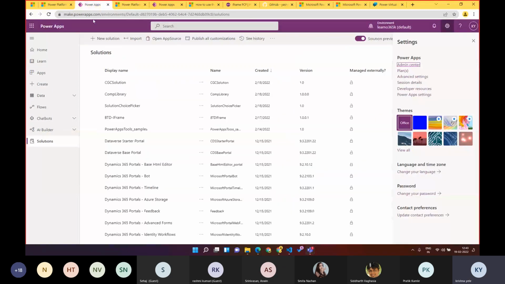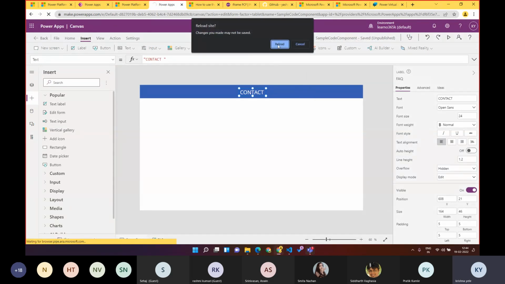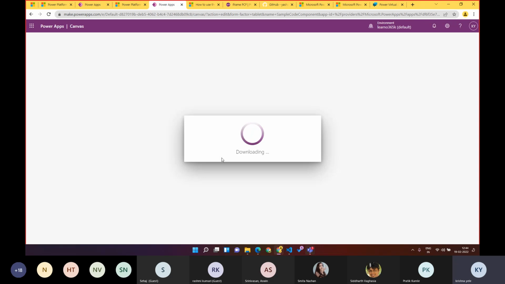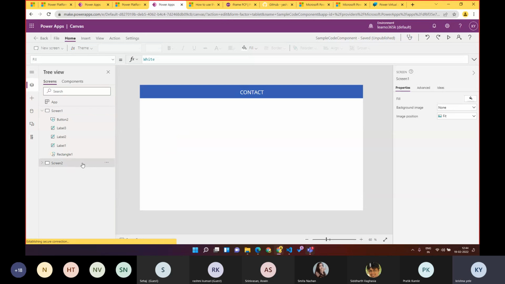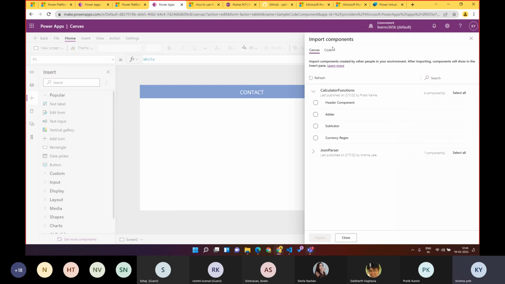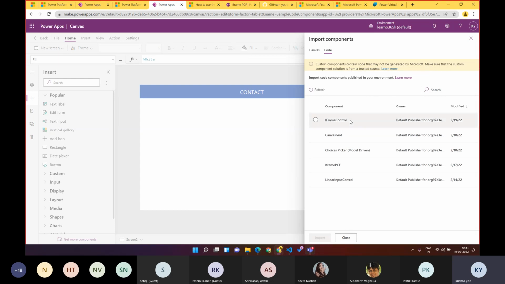Now since it is on, I will just go again and refresh my app. So now if I go to get more components, you can see here we have an option for code. As you can see in the message, custom components contain code that may not be generated by Microsoft. So we need to be sure that we are getting it from a trusted source, and I will import it.